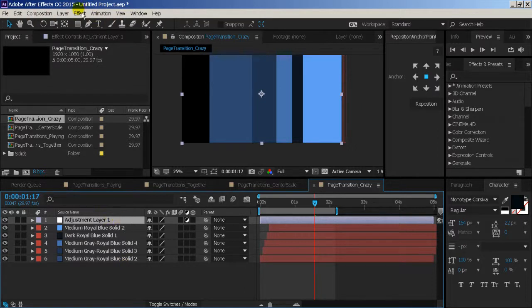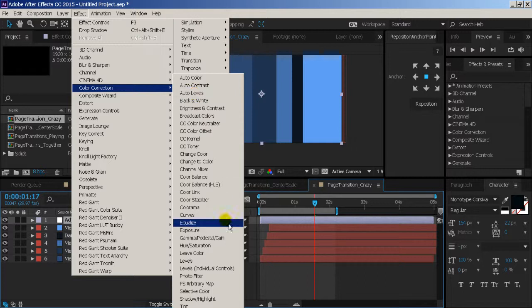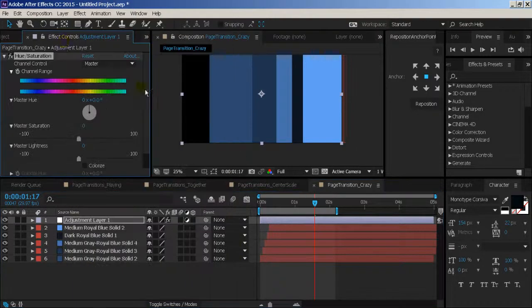The better thing than Photoshop is that in here we can go to effects, and any of these effects that we add to it pretty much will affect all the ones below it. So if I go to color correction and I go to hue and saturation, it brings up my effects, and then I can slide my master hue, and you can see how I can take these from blue to now pink, or to red, or to yellow, or to green, and then eventually I'll get back to blue. Or I can play with their saturation, or I can play with their lightness.